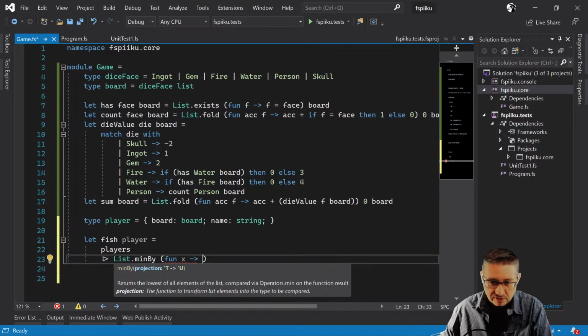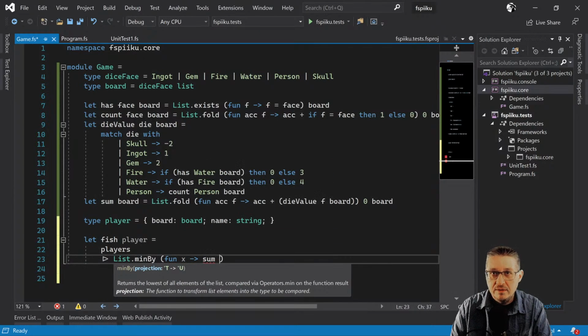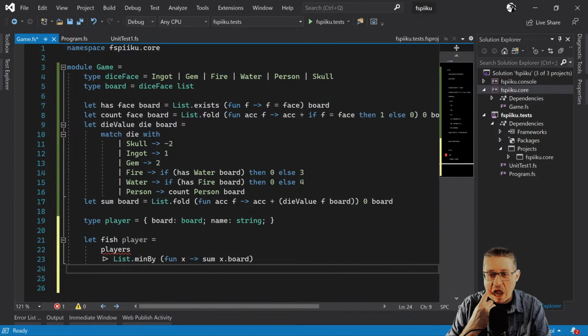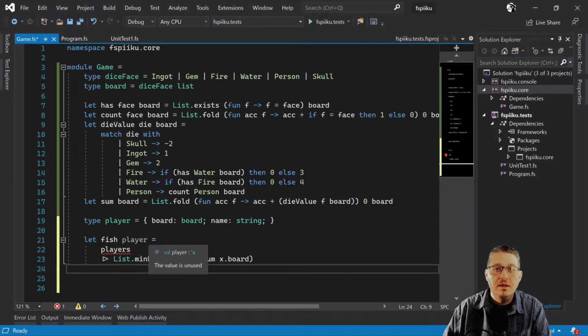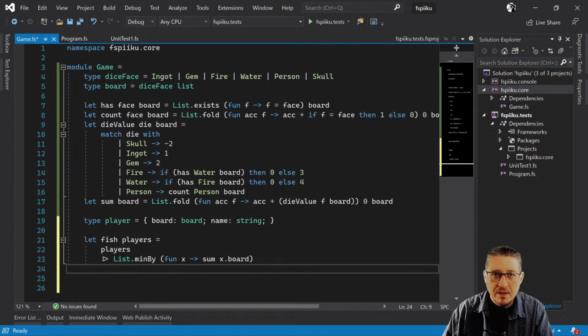So min by follows the same convention as the other ones. So we define a function that returns the value of the board so that min by can then tell us which board scores the least. So we will sum the board for every object that's passed in. Also helps if I get my naming consistent. And you'll notice that Visual Studio is happy and this code looks fine, even though I haven't passed in a second parameter to min by.